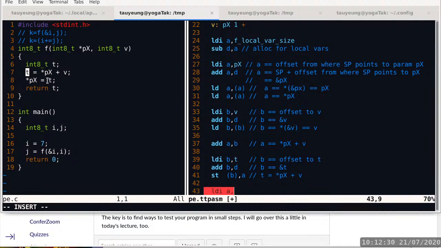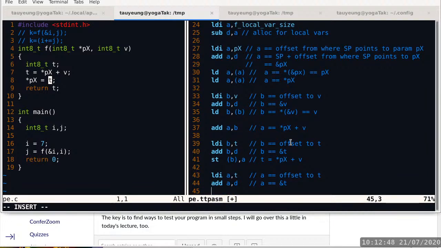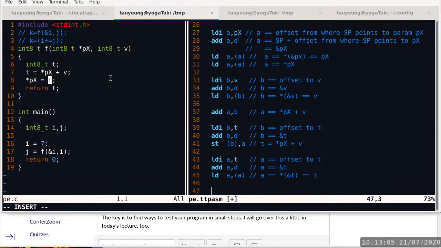So on line 8, the first thing we need to do is get the value of local variable t. Once again, A is the offset to t, add 80. A is now the address of t, which is not really what we want. We want the value of t. So we have an LDAA. Now A is the dereference of the address of t, which makes it the value of t. That's my right-hand side. Then we move on to the left-hand side, which is a little bit more ugly this time because it is the dereference of px.